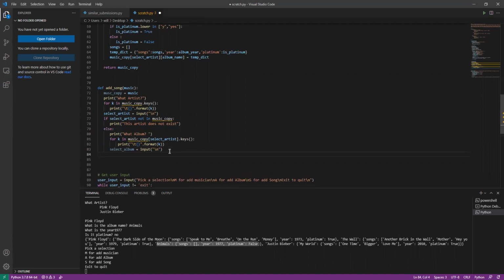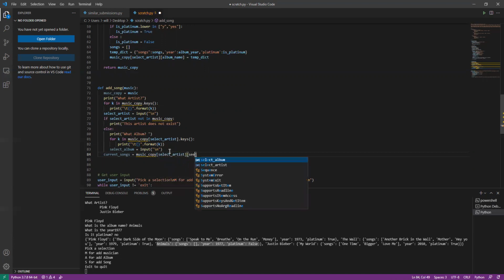Now I'm going to take current songs equals music copy, select artist, the select album, the songs.